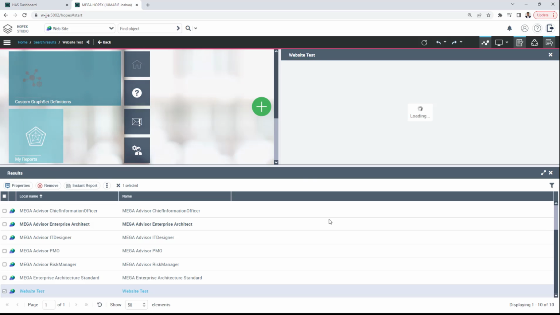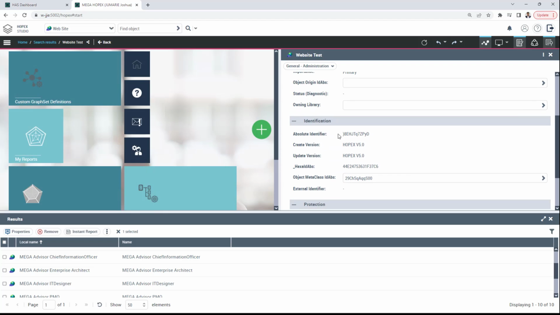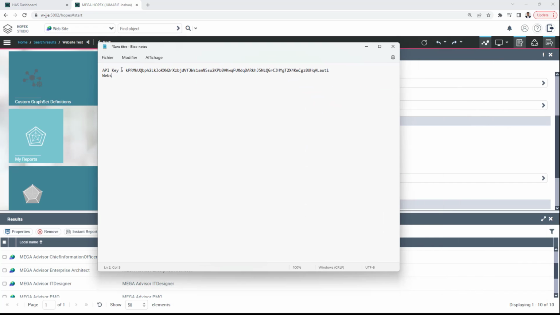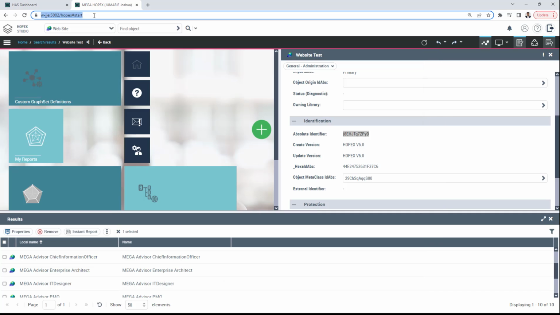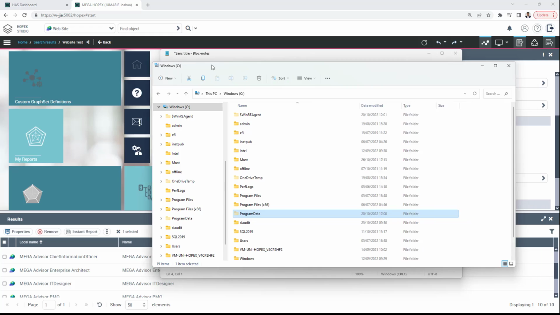So in the properties of this website and general information, I will look for the ID. I will copy this information in my notes, and I will show you the last step. The last step will be to get the URL of your HIS instance. So you simply click in your navigator in the URL bar. You will copy the URL and paste it in the file.